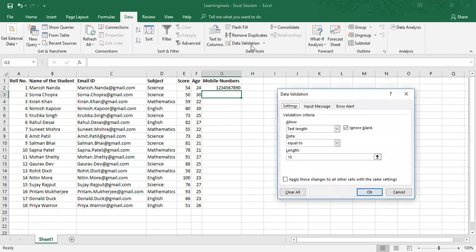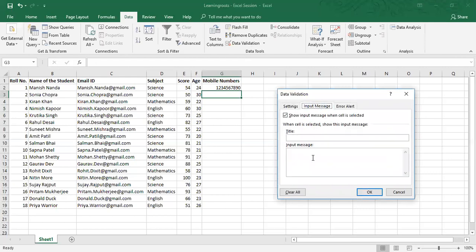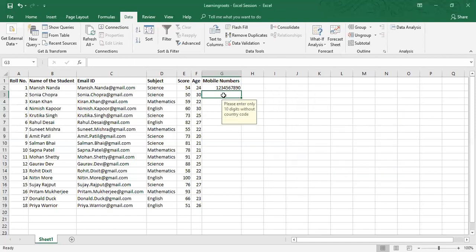All right. So this is how you can use data validation. Now you can also define what error message or input message you want to highlight. For example, an input message is basically something that people see before they enter the data. So the input message can be, please enter only 10 digits without country code. And we can also put the same message as the error alert. I'm going to put it under error message and I'm going to say okay. So what you see is now whenever I'm trying to enter anything in this cell, it shows me a highlighted message, and the message is please enter only 10 digits without country code.